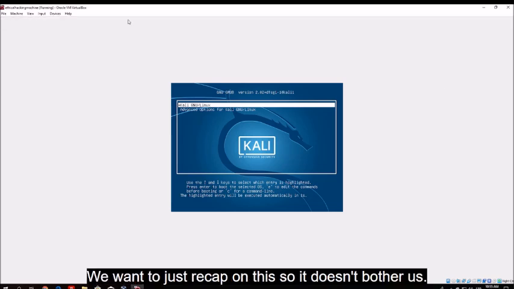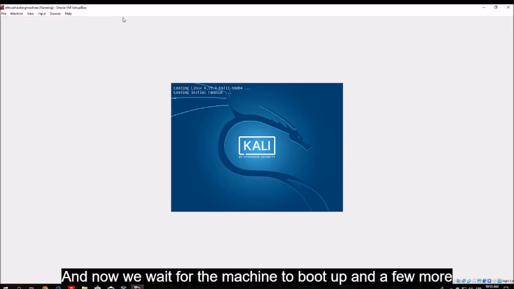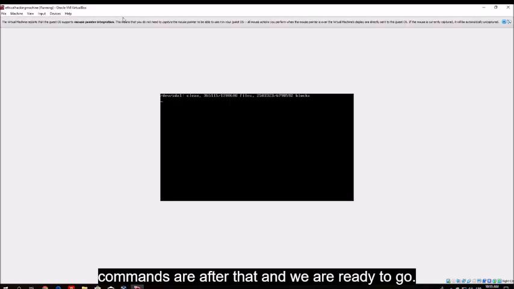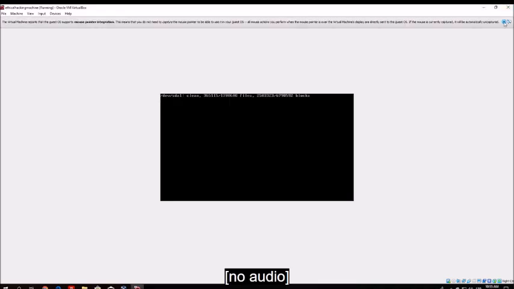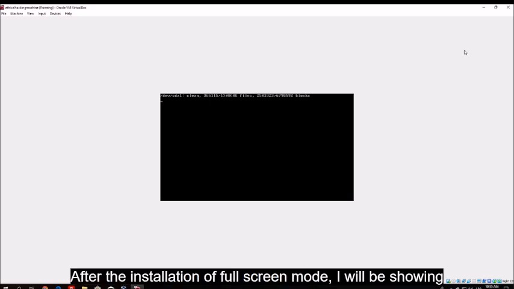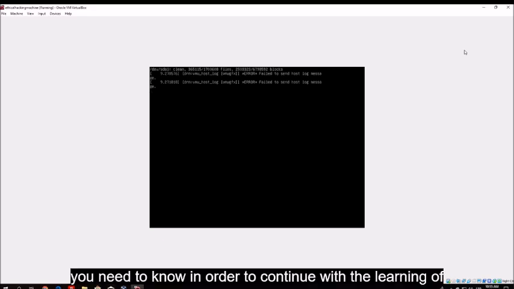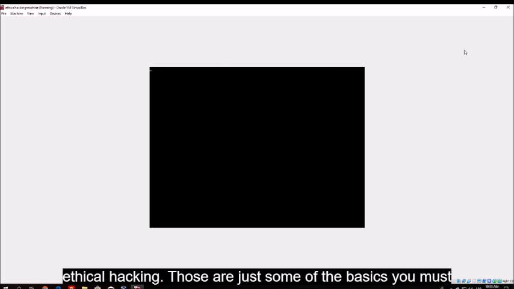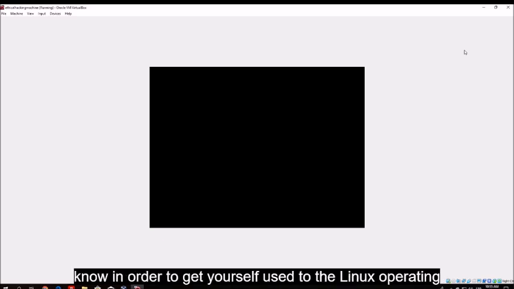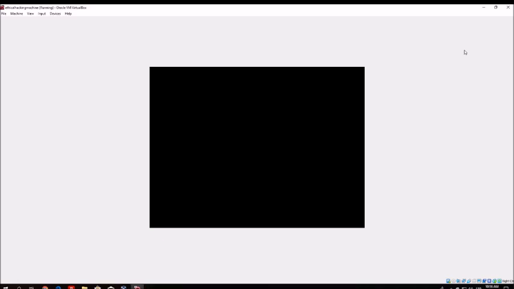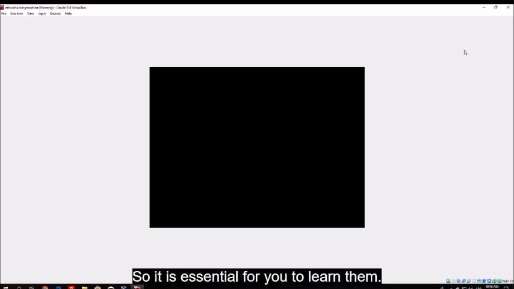We want to just click X on this so it doesn't bother us. And now we wait for the machine to boot up, and a few more commands right after that, and we are ready to go. After the installation of full screen mode, I will be showing you some of the basic commands in the Linux terminal, which you need to know in order to continue with the learning of ethical hacking. Those are just some of the basics you must know in order to get yourself used to the Linux operating system and in order to run some of the programs. So it is essential for you to learn them.